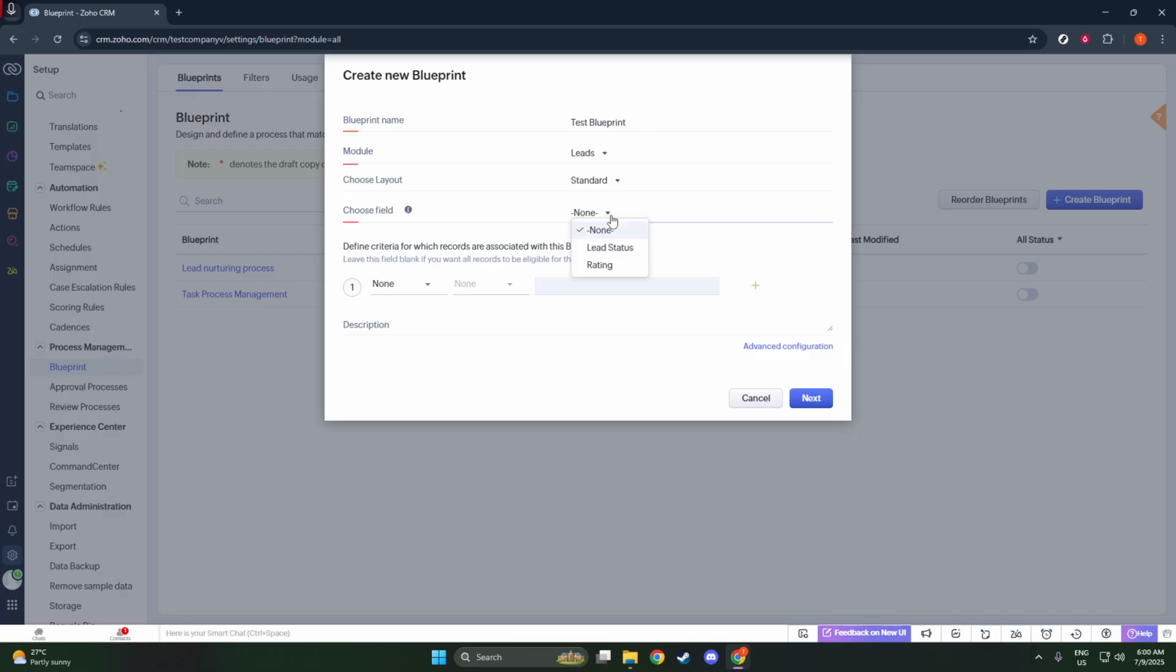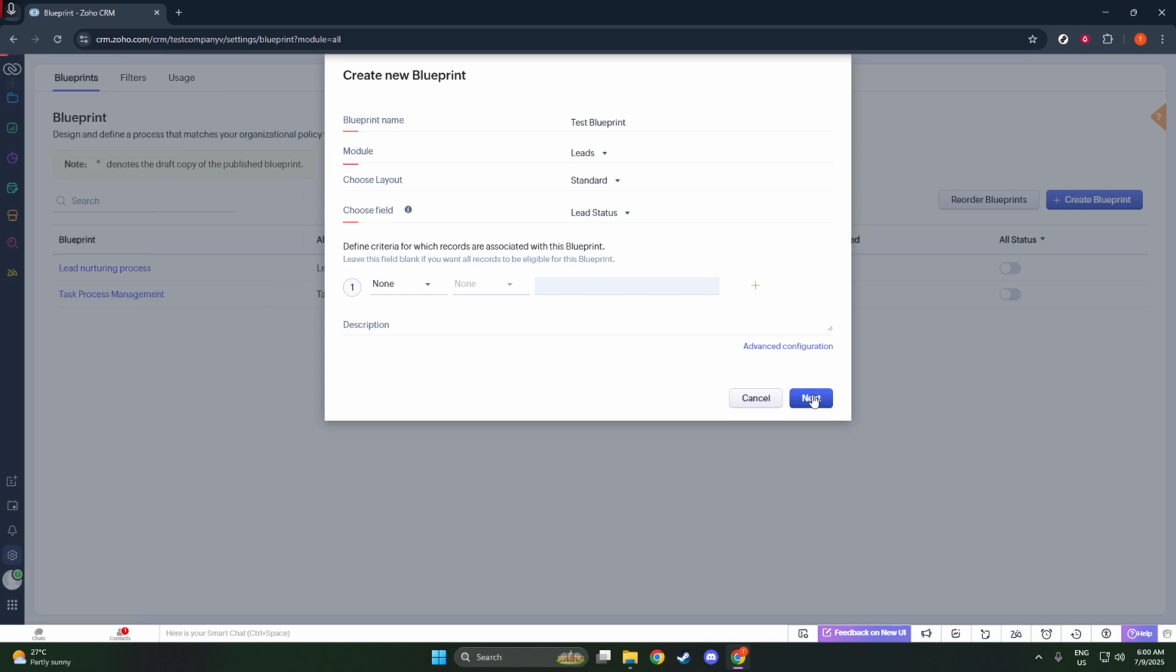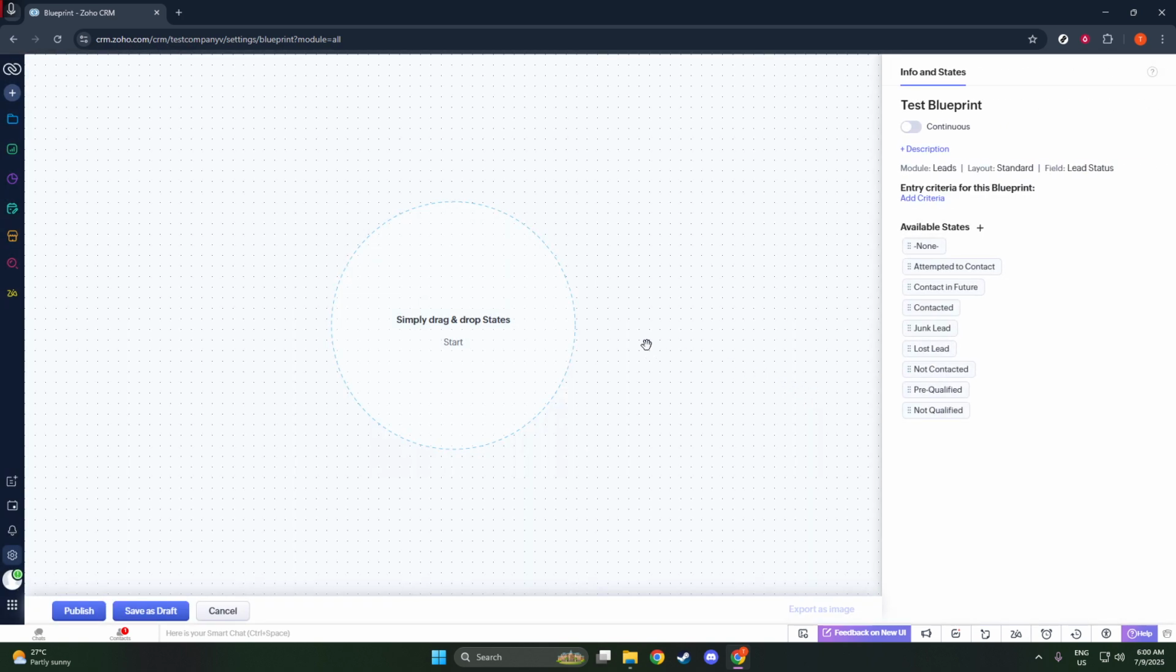The first field you'll encounter will be the module. Here, you have to decide which module you want to apply your blueprint to. This could be something like deals, leads, or any other category that fits the structure of your business workflow. Think about where you most need a structured process in place.